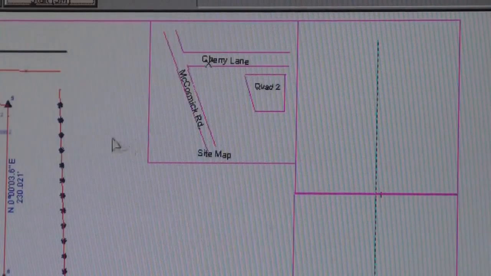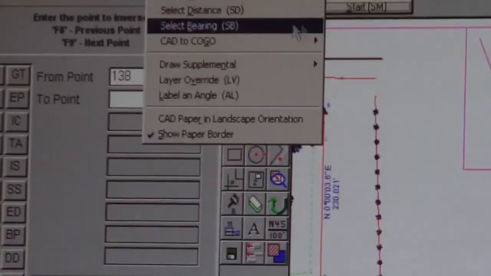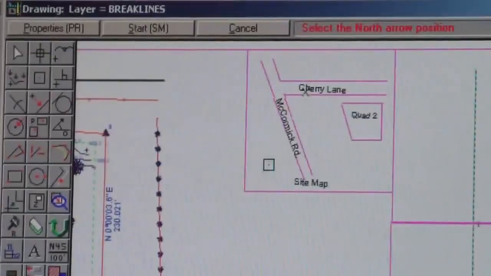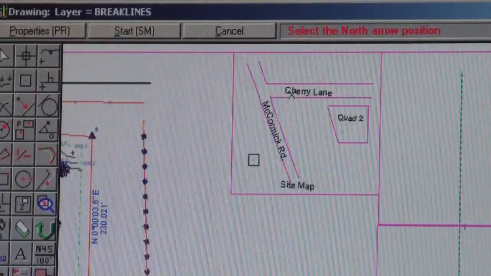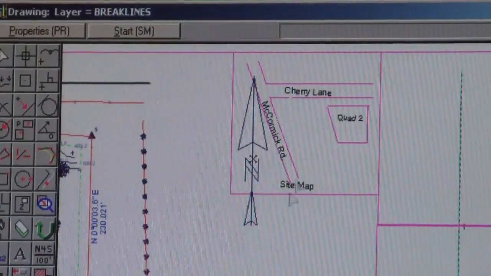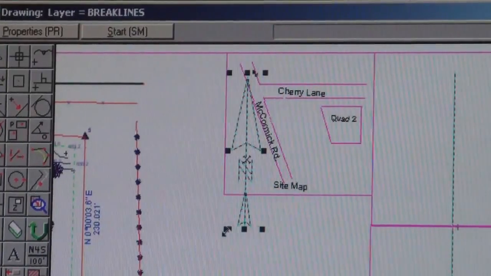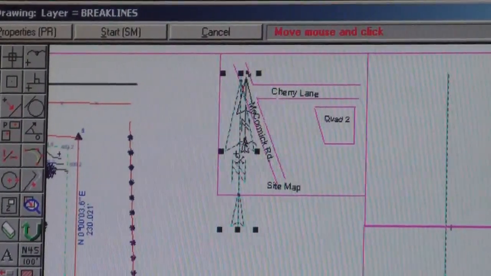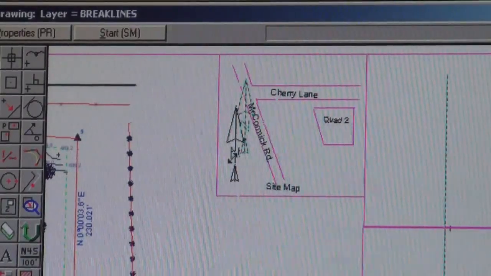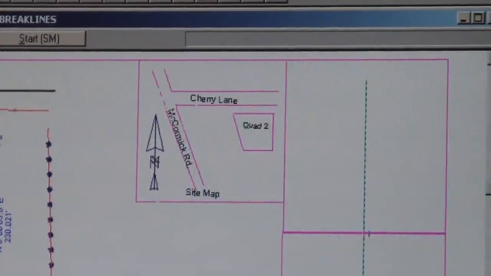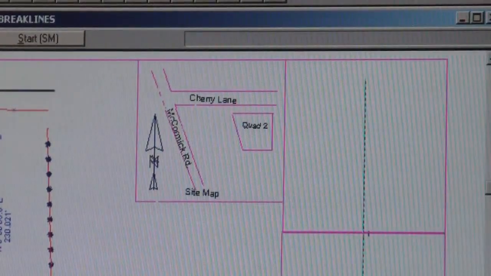or smaller. Now we need a little north arrow in that site map, so we want to go to Draw, Supplemental, North Arrow. I want one right here. Now, don't get shocked, because it's big. So I can simply get on one corner and we can shrink that guy down to about any size that we want. So now someone knows where quad 2 is.